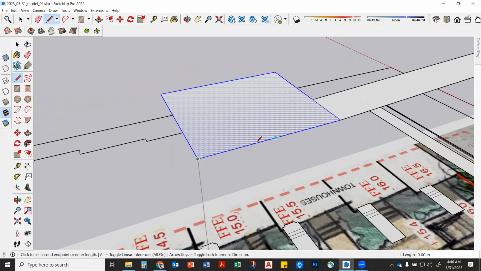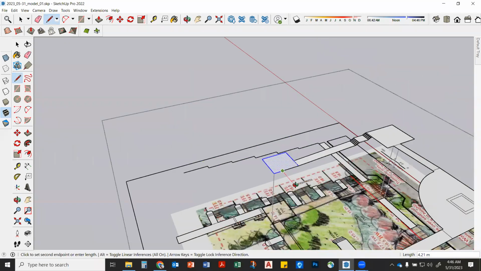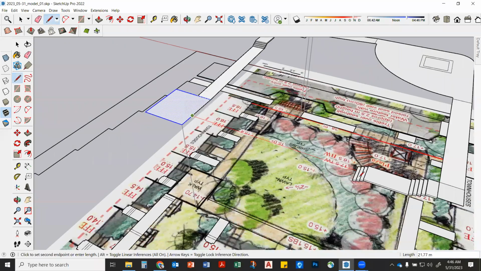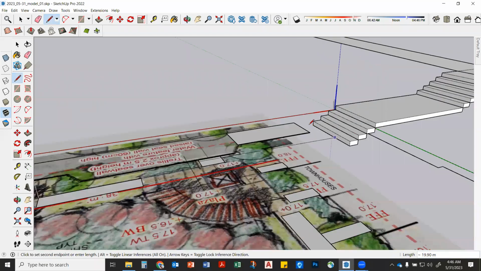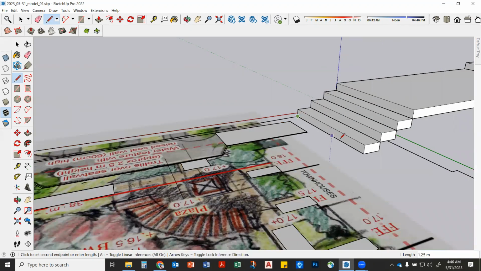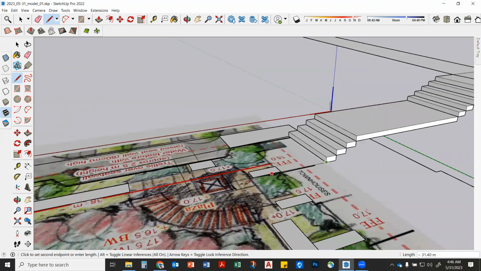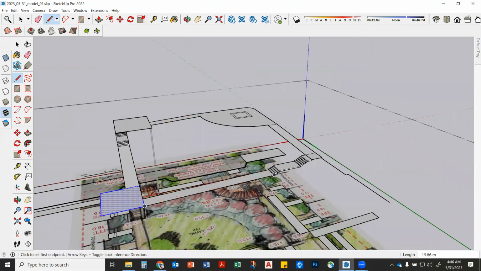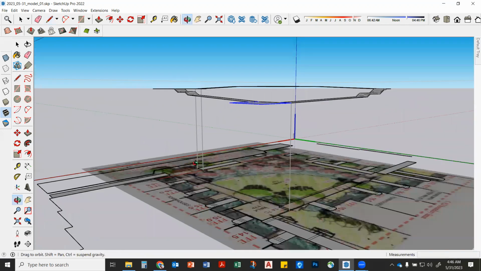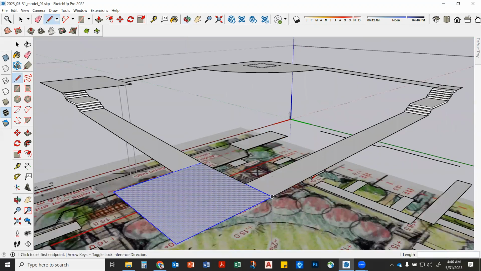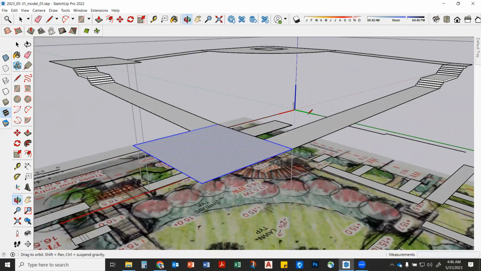Right now it's helping me stick to the line. I'm just hovering over it, and I type in 2, right? And then that should be right there. Then I can start from there, slope up, boom, boom. Nice. Look at this. Okay, cool.